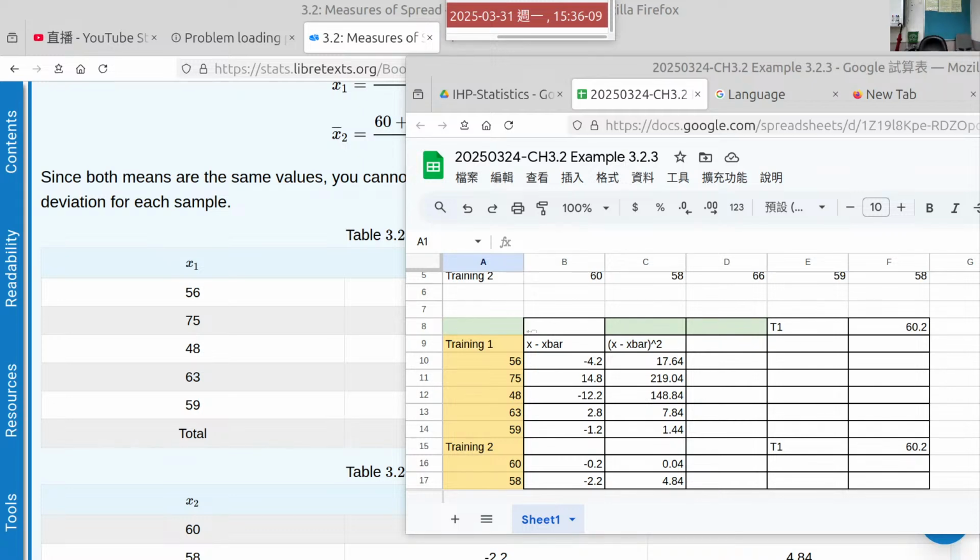Okay, everyone. Let's take a look at the example here.